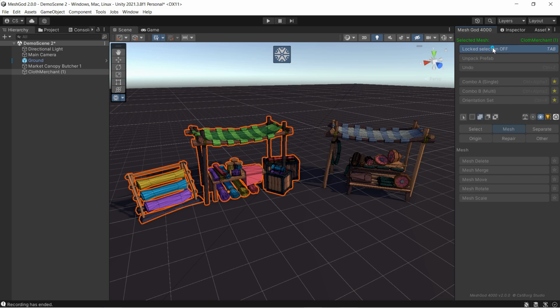In this part, we'll focus on working with the Separate tab. The Separate tab includes powerful tools for breaking meshes into parts and reorganizing geometry.